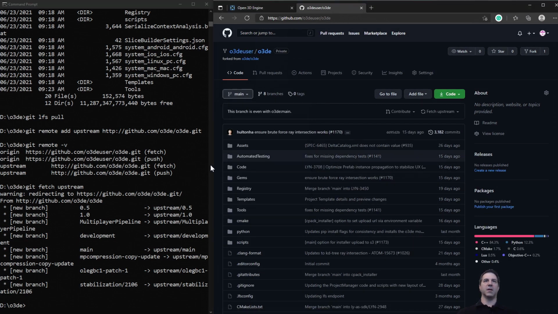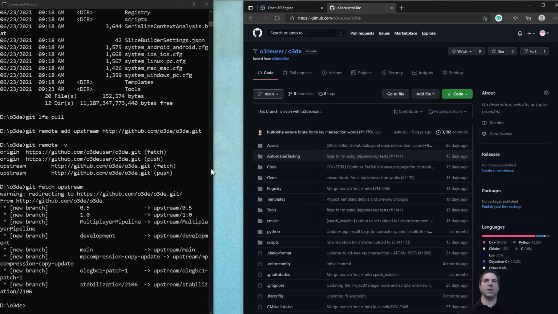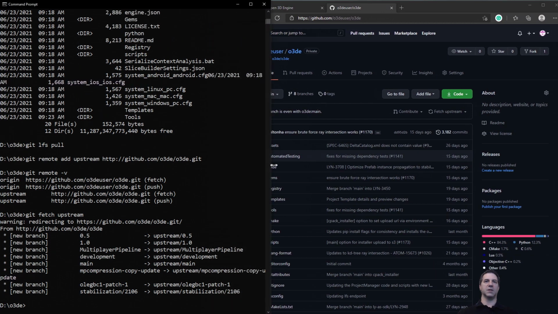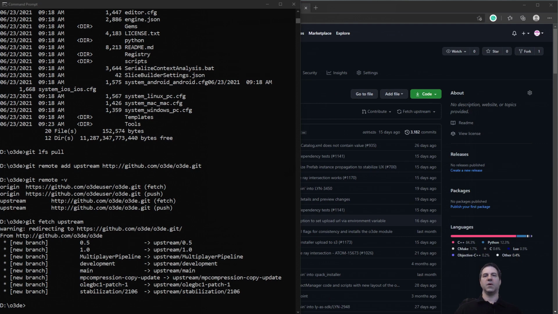So with that in mind, we now have it locally, and we're going to be able to get ready to start building this and do something bigger. Now that we have all the binaries pulled down and we're showing some of the different branches, let's talk about that for a quick second.